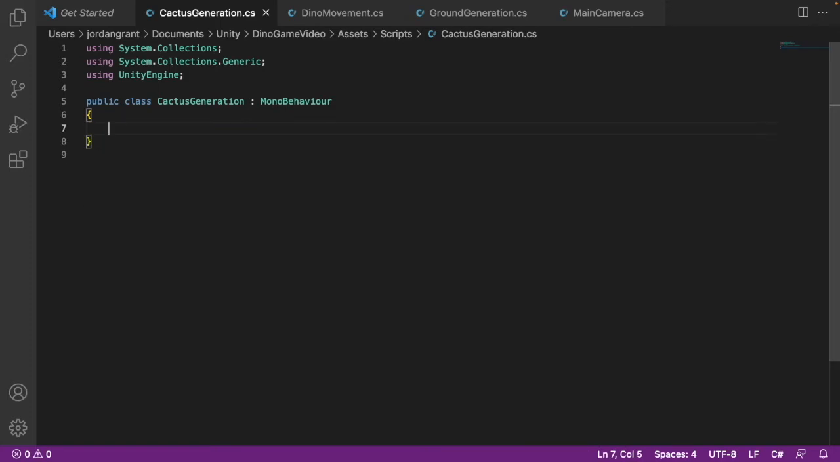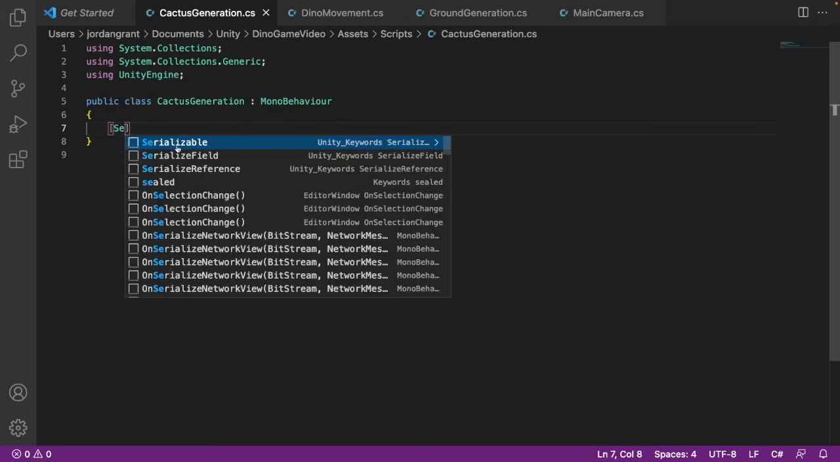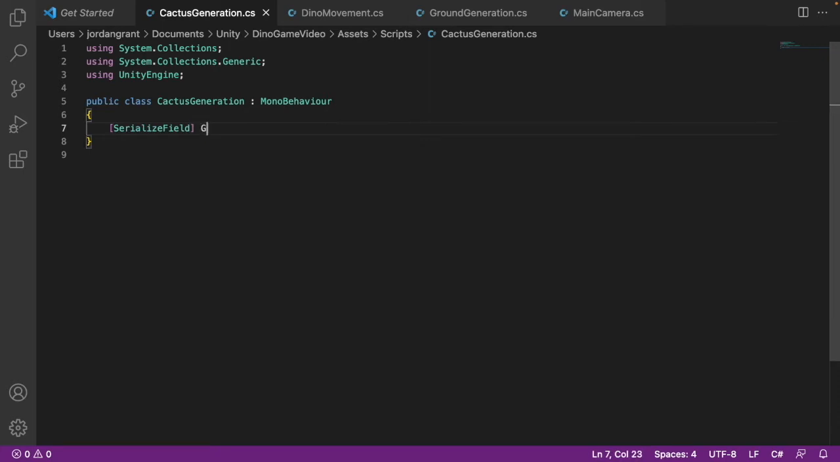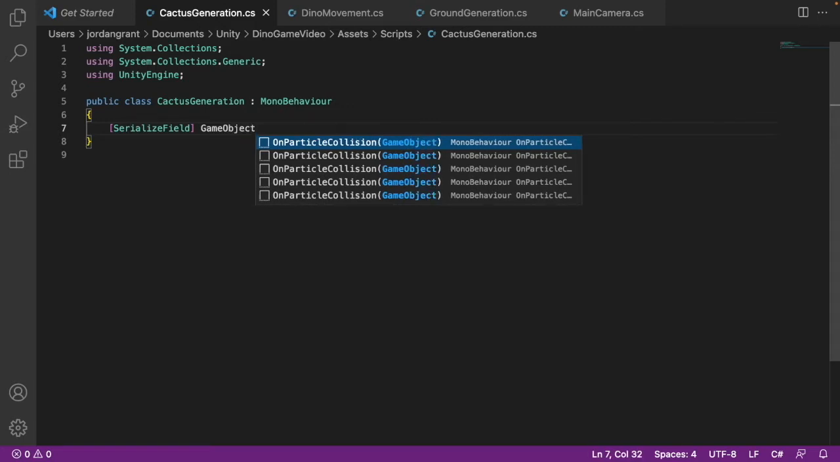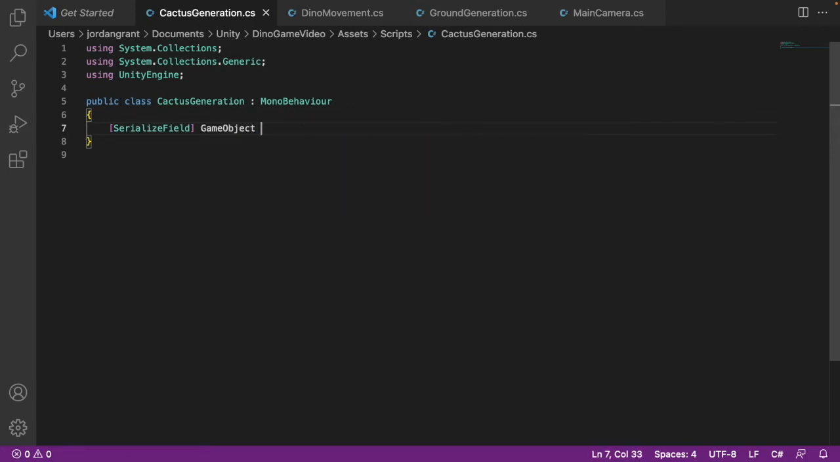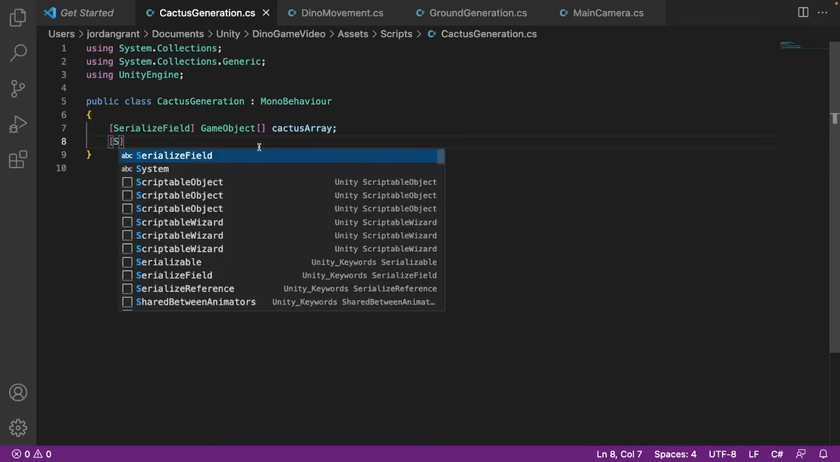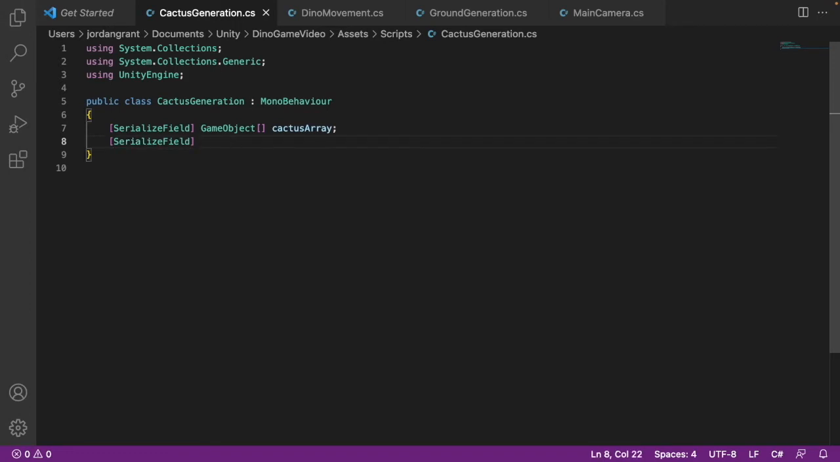So let's add a bunch of serialized fields. The first one is a game object. You might have done that before. However, we're not just going to do a normal game object, we're going to do an array. If we do the closed brackets like we did on the serialized field, that turns it into an array. So let's go semicolon.